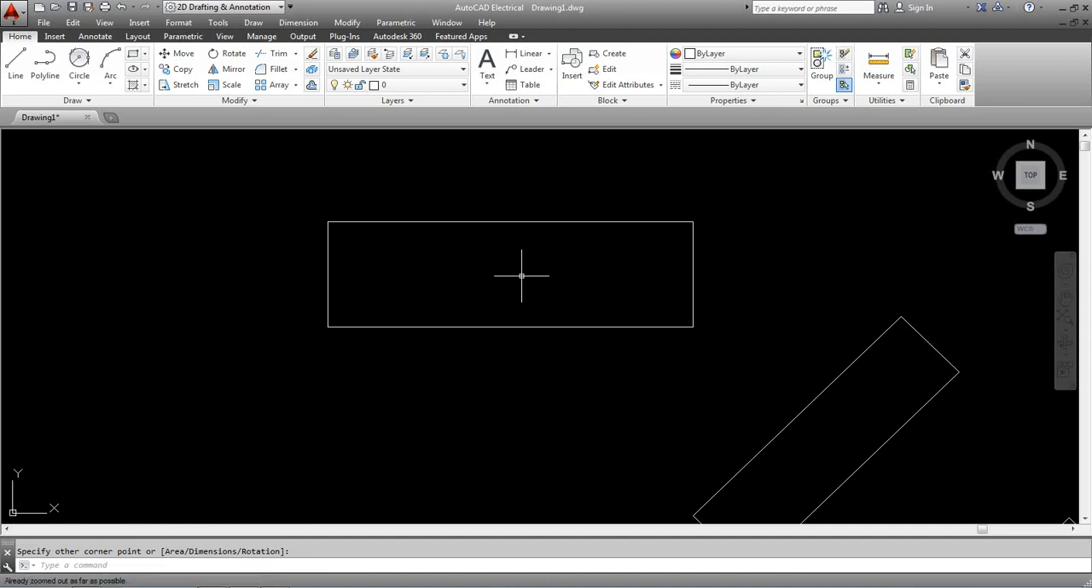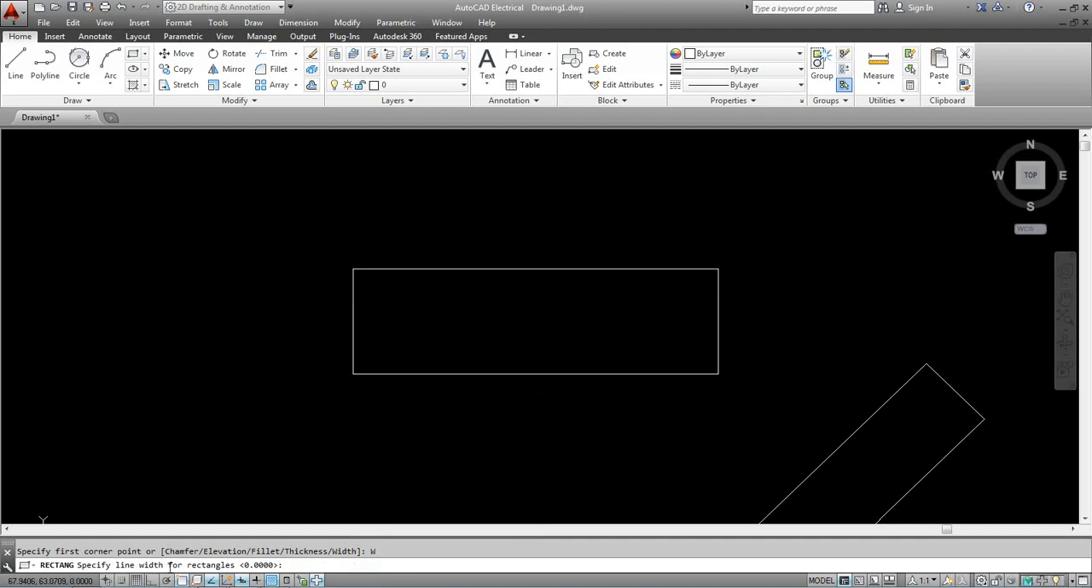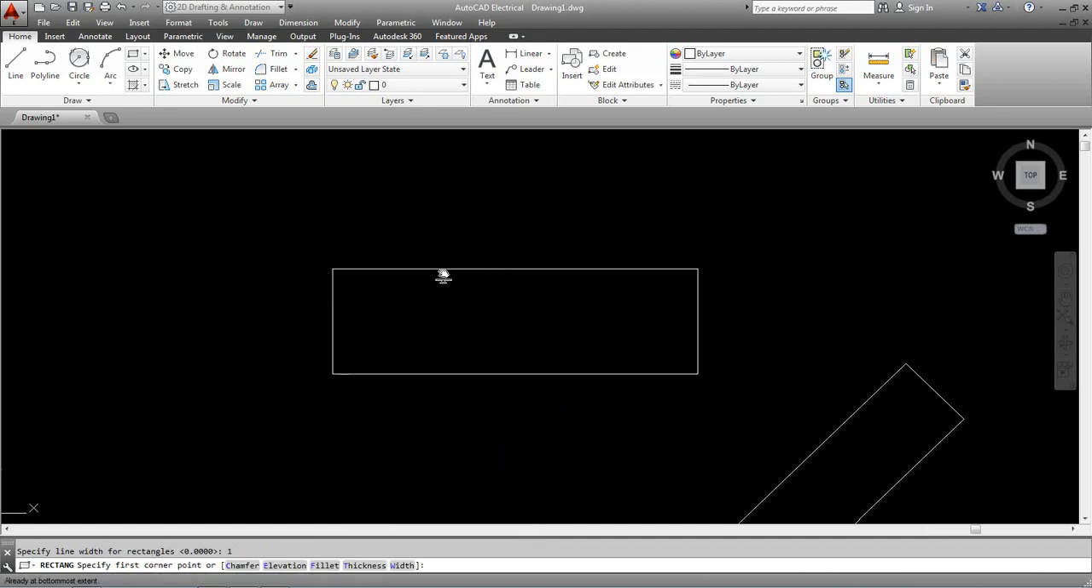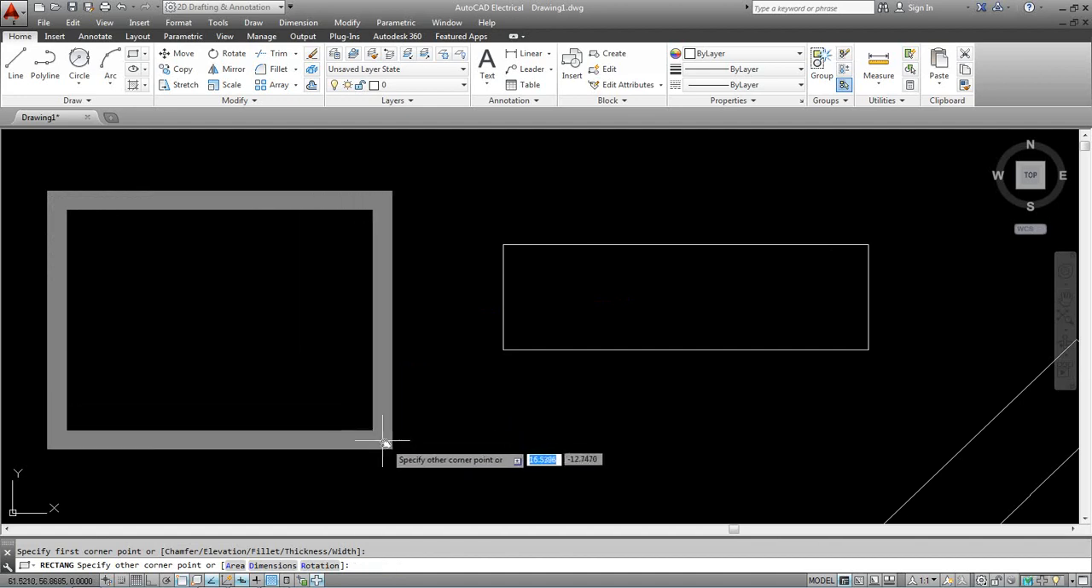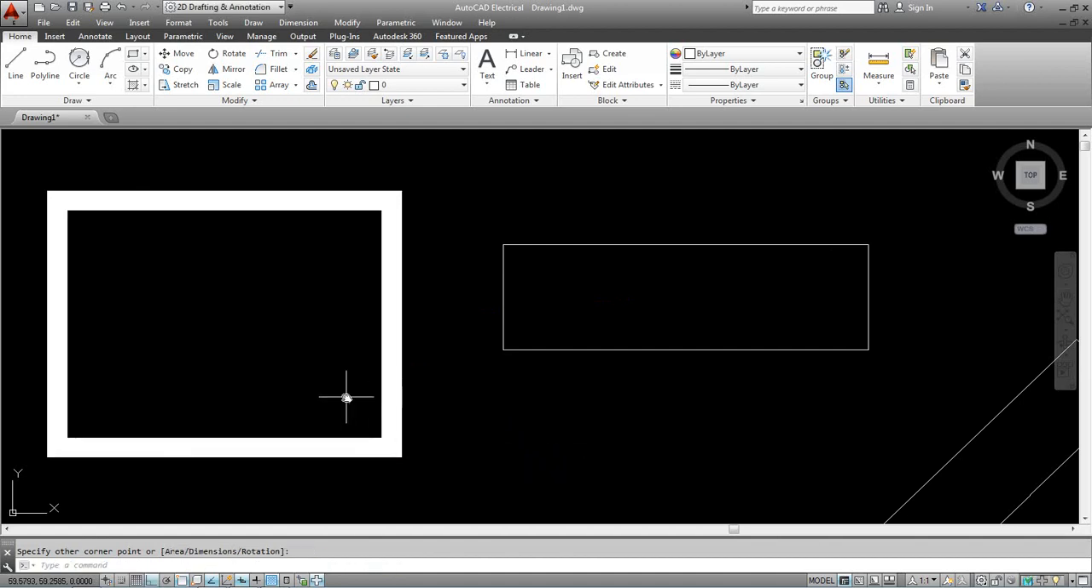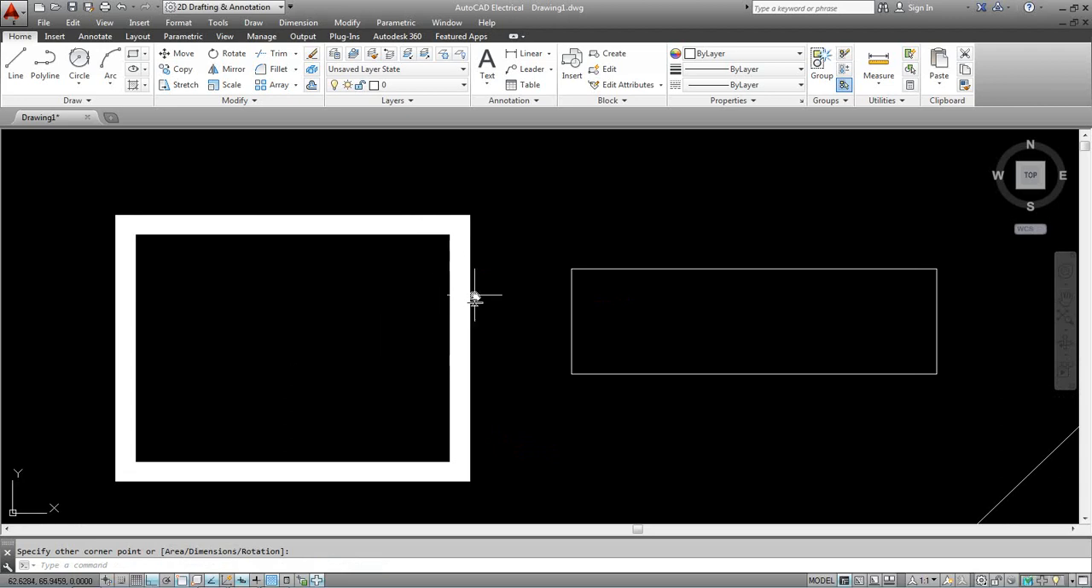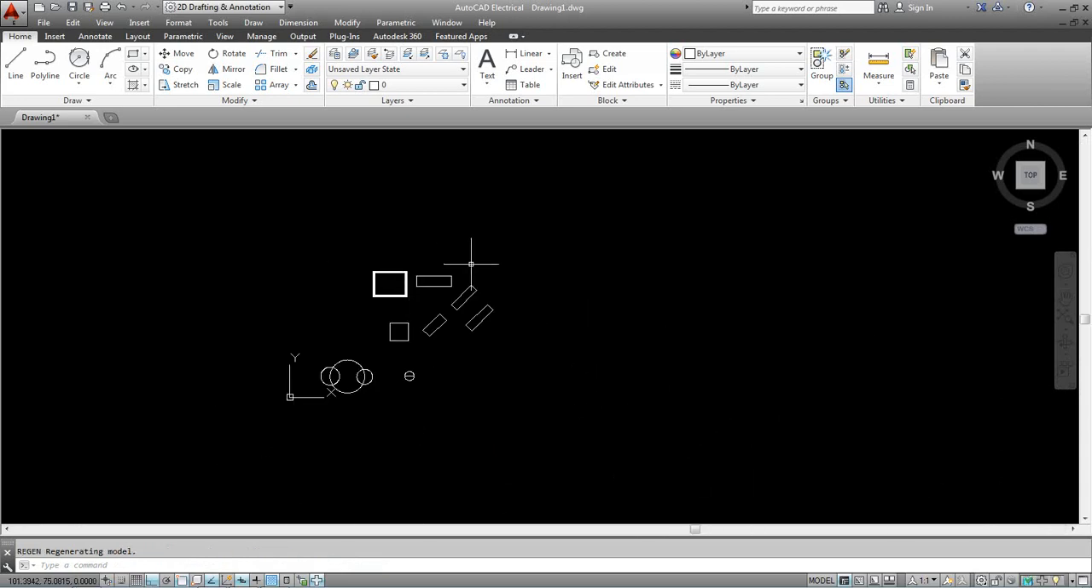Next, there are some more options in rectangle, like when we select rectangle, there are options like chamfer, elevation, fillet, thickness and width. Suppose I am selecting the first option, width. Click on this option. Now it's asking for the width of the rectangle, suppose it is 2 or 1, and just draw a rectangle. Now you can see that there is a width or thickness in the lines. This is how we can generate a rectangle with a width.